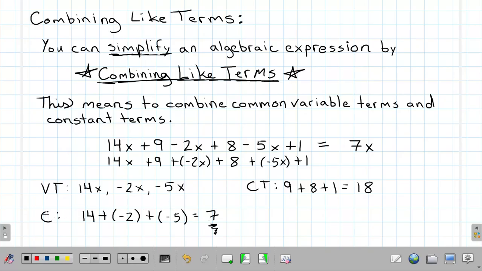But the thing to remember here is if we add coefficients together, the result is a coefficient. So once again, the number in front of the variable. That's telling you a 7 should be in front of the variable. And then we're going to add to it what we got when we added the constant terms, 9 plus 8 plus 1, which gives us 18. And actually, that is it. That's the simplified version of this more complex expression.